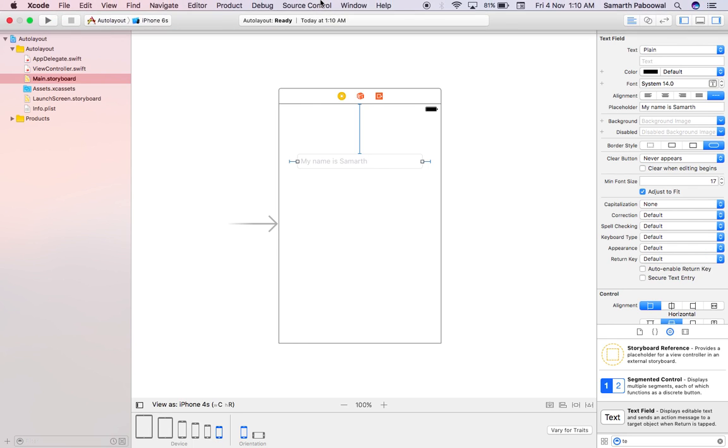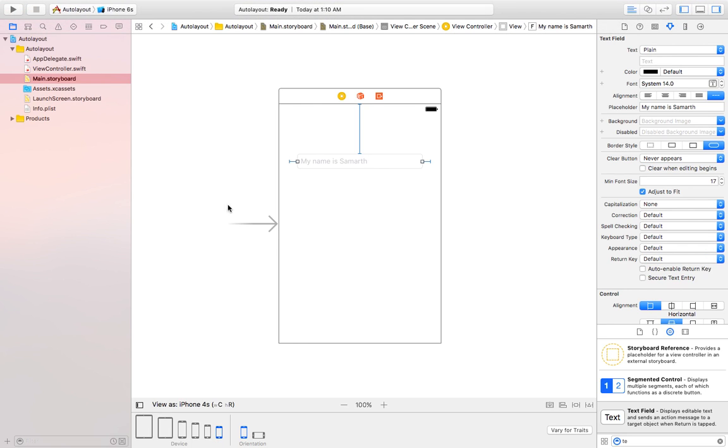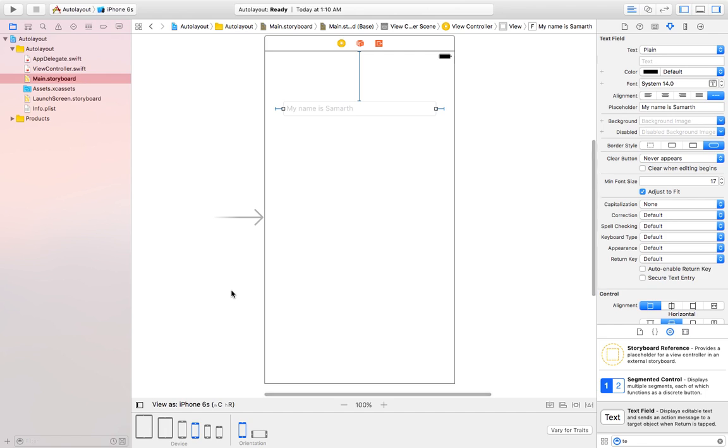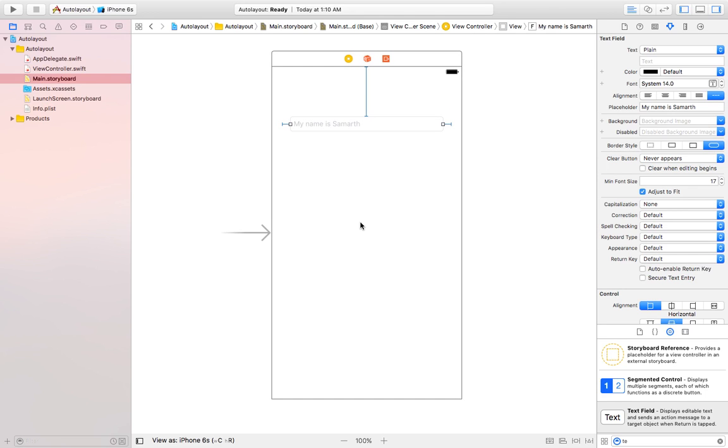So this is the basic use of auto layout in iOS. Every single app that you create requires auto layout because we want our app to run in all the devices that are currently in the market. So let's add some more text fields and see how we can use auto layout.